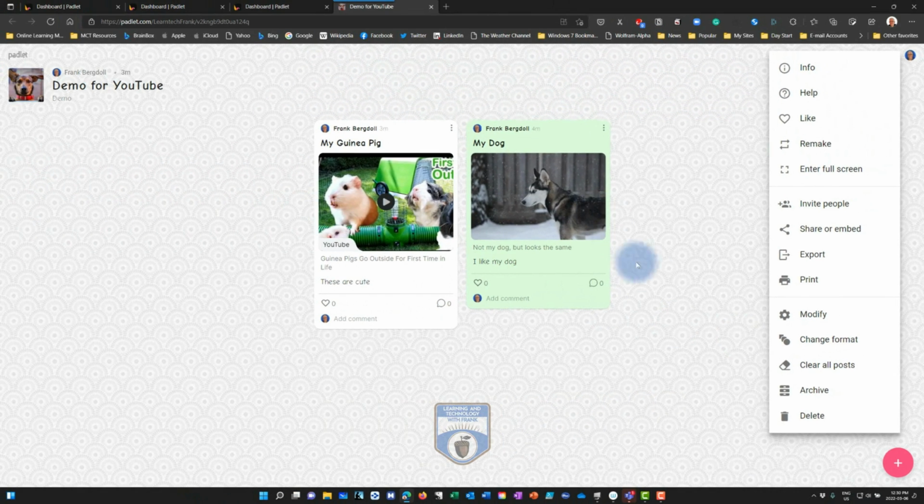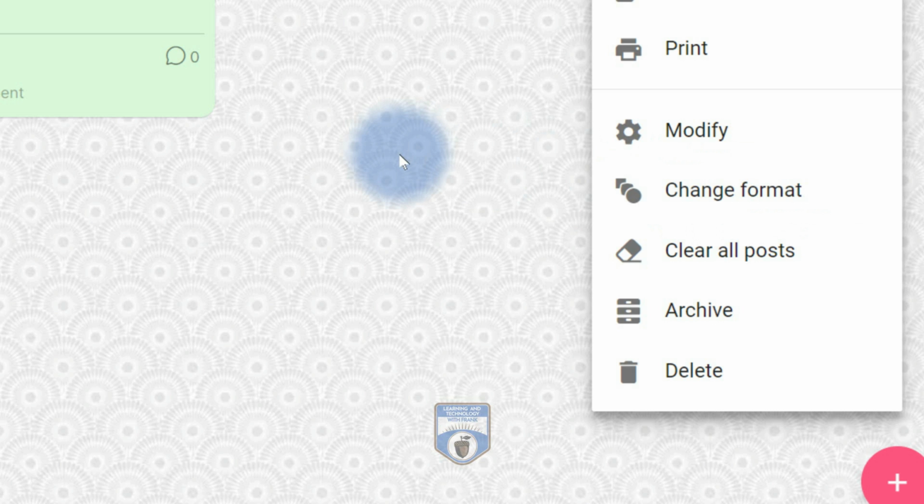So if I don't like this particular format, and I want to go to a Canvas type format, then I can change the format. In my case, one of the things I like to do is use the format where I have the wall, and everybody puts their Padlets on the wall. Then I'll change the format to a Canvas where I can move and stack different thoughts together. So that's a great way to do that as well.